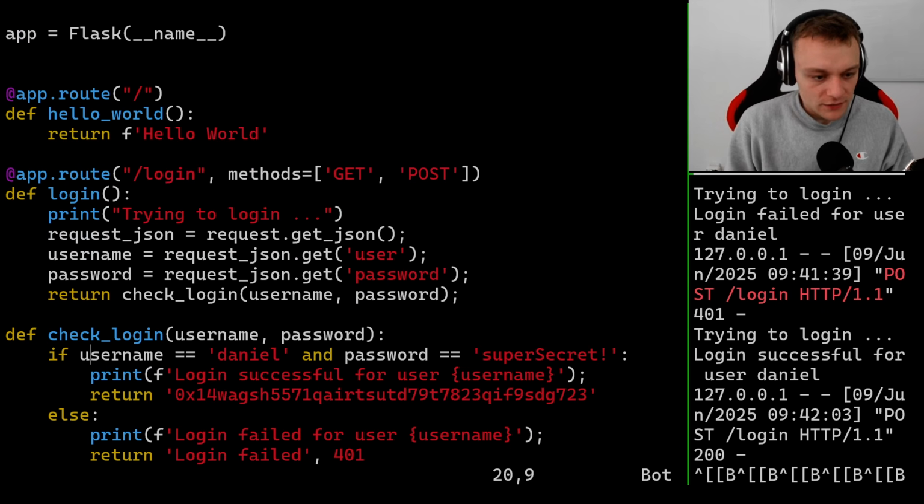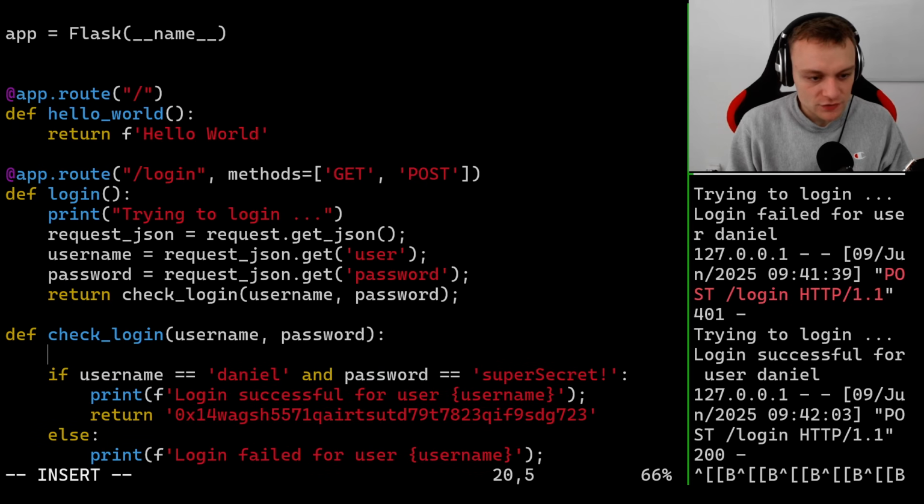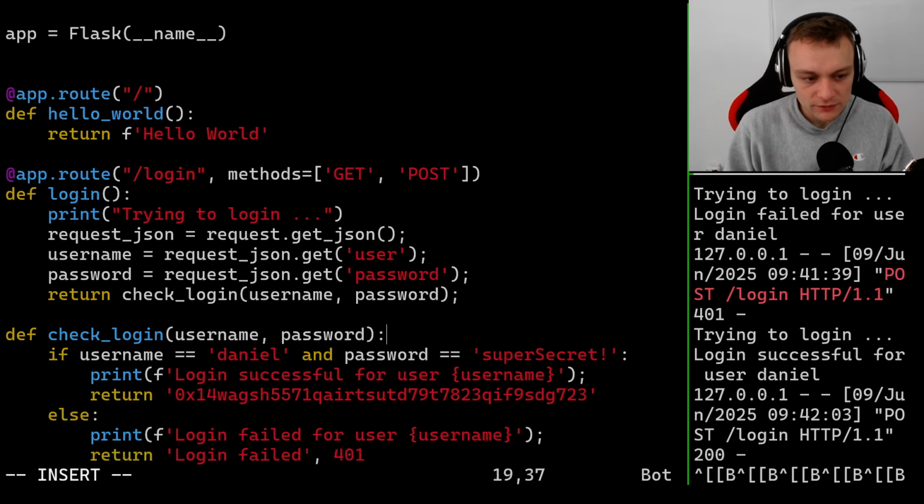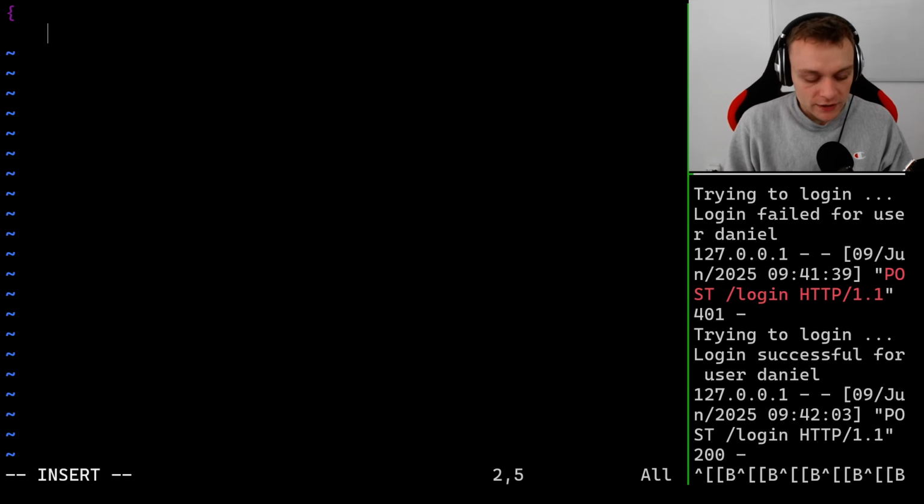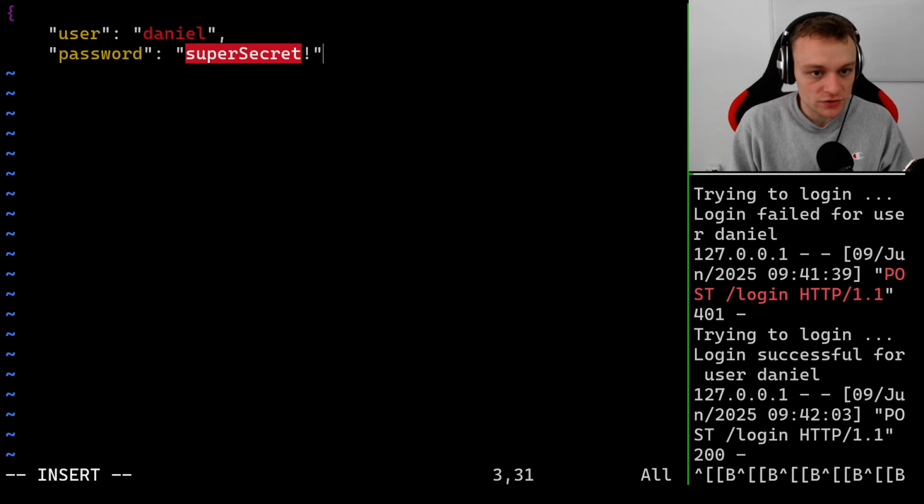So we check the login. Let's try to do the following. When checking the login, we have to somehow read a file. That file doesn't exist yet, so let's create it and let's call it users.json. That's our new file. And the first user is obviously me, Daniel. Then my password is super secret, exclamation mark. And then we close that file.